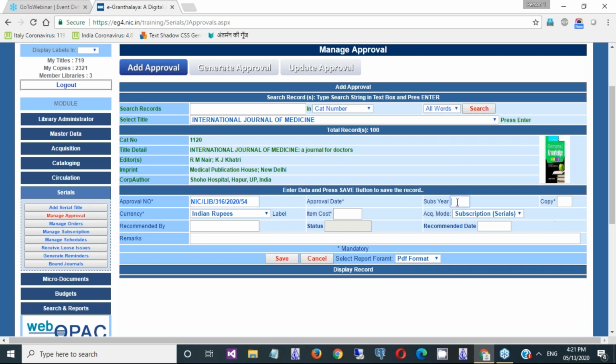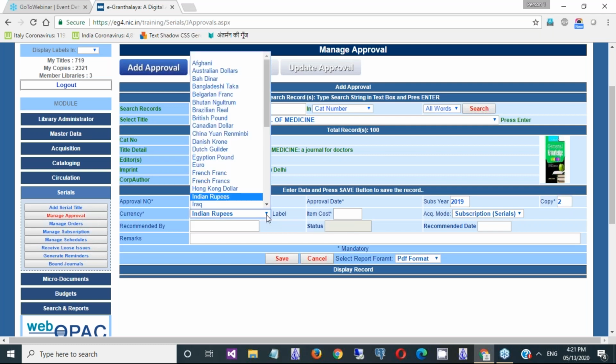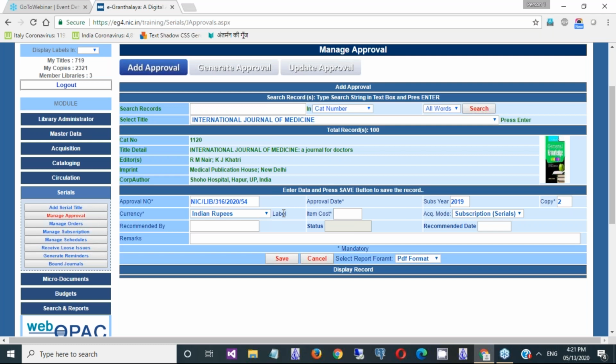Then the subscription year, meaning the year for which you are subscribing this journal. You need to type the subscription year in 4-digit YYYY format. Then how many copies you wish to subscribe of this magazine: 1 copy, or if you are proposing to subscribe 2 copies, for example. Then the currency, meaning the currency of the journal cost; you need to select the appropriate currency.